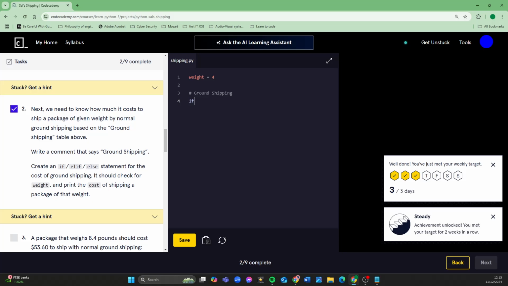If, because it's about practicing, if weight is greater than or equal to, is that right? 2? Well, no, less than or equal to 2. What if it's 1.5 pounds? Less than or equal to 2, then, that's what the colon essentially means, then the ground shipping price, but I think it wants us to use the cost word, just the word cost.